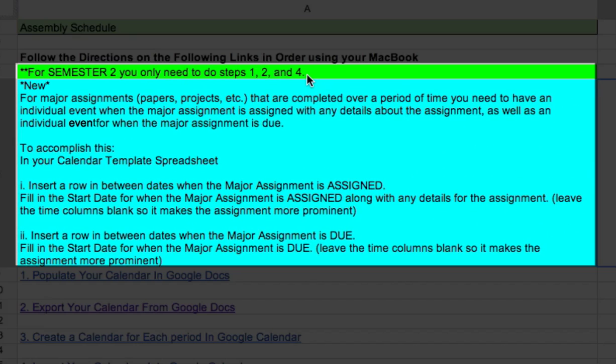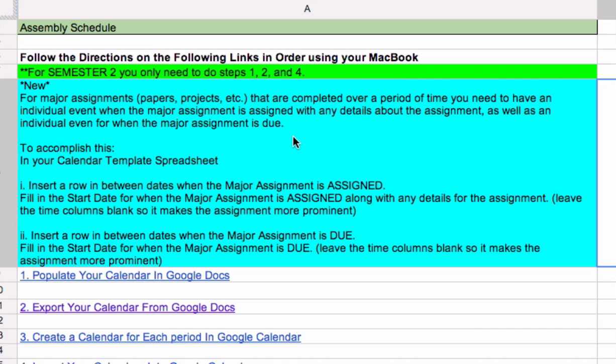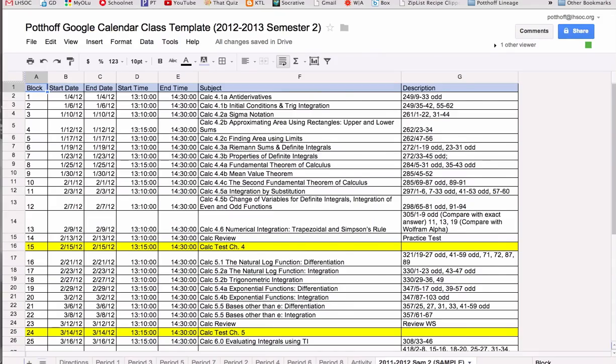So what we're going to do new in populating your calendar is for major assignments like papers and projects, anything that's completed over a long period of time, we're going to have individual events for when the major assignment is assigned, as well as an individual event for when the major assignment is due. So this little walkthrough is going to show us how we can do this using our calendar template spreadsheet before we import that into our major Google Calendar. So let's head over to the sample.